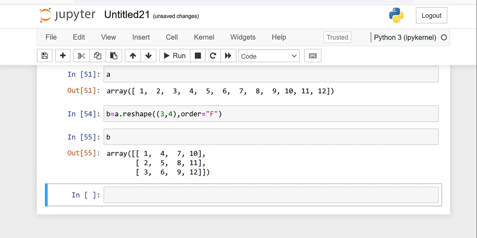You can see first 1, 2, 3. Later the first column is filled, later the second column, later the third column, later the fourth column. So this is the way of using the order attribute in the reshape method. If you don't mention order is equal to F, then by default all the elements are reshaped based on the row major order. If you mention order is equal to F, then elements will be filled based on the column major order.